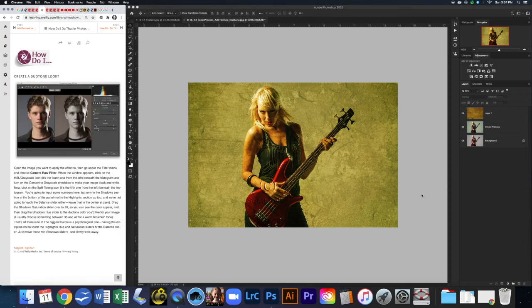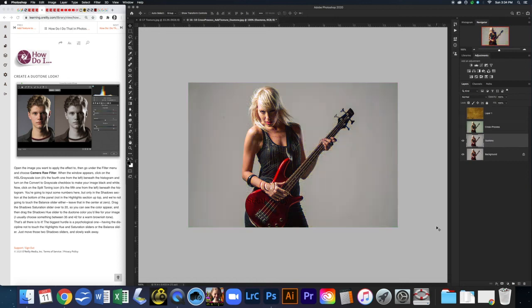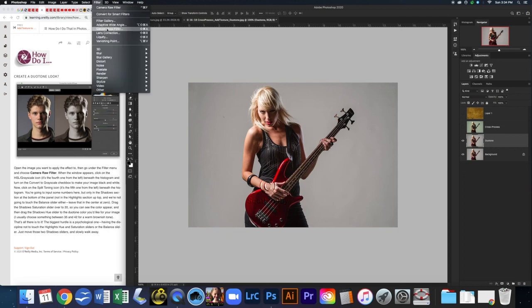And the last one here is create a duotone look. We had already done this before using Lightroom. So we're going to try this out again, using the split toning again. Let's come back to our background layer, hit Command J to make a new one. Let's double click on here and name it Duotone. And let's turn off these two layers here. All right, let's go to Filter, Camera Raw Filter.